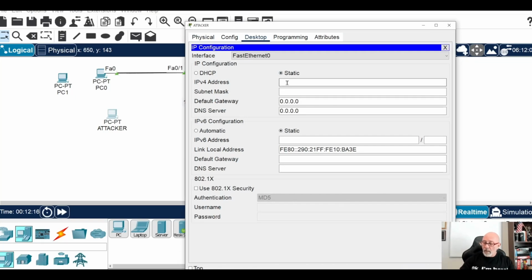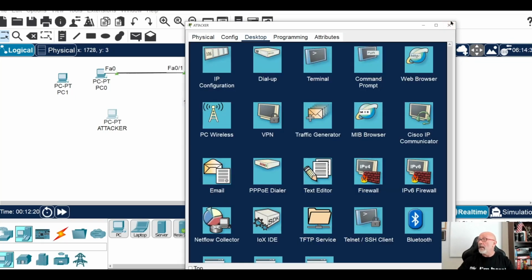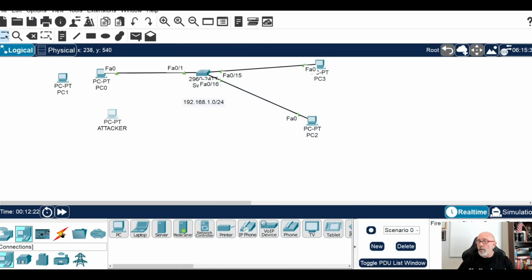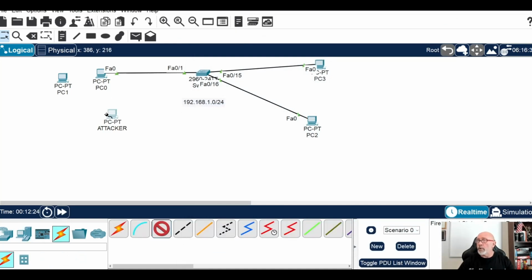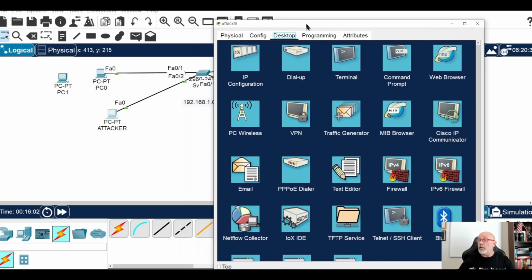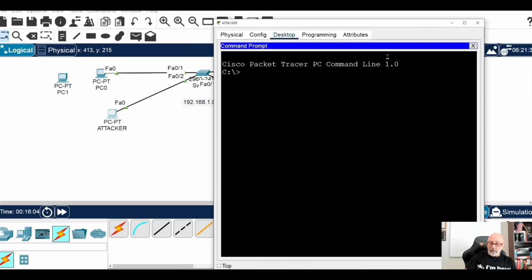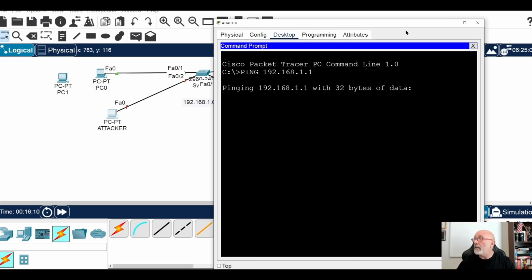I believe it was 192.168.1.2. Not that it matters because everything is based on MAC addresses. Okay, and then we're going to plug it in to port 2. We fast forward through time. Let me try and ping. All right, because that should turn red. All right, and then we're going to do ping 192.168.1.1, and it turns red, right?